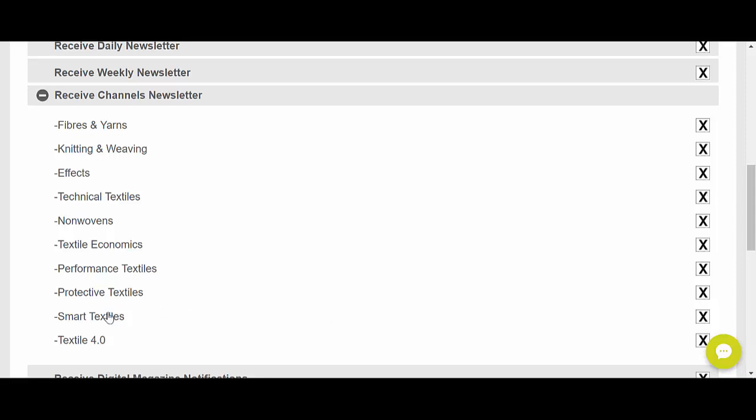And you can also see Smart Textiles has its own newsletter as well. But it is a good idea just to opt out of these if you don't think they're all that relevant. Again, just to free up some space in your inbox and make sure the information that you get will be of benefit to you.